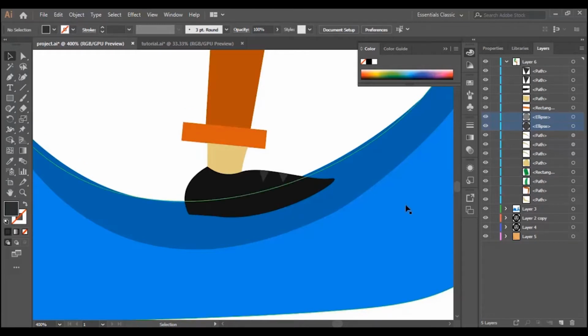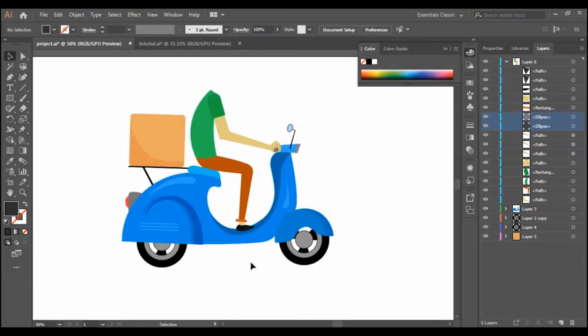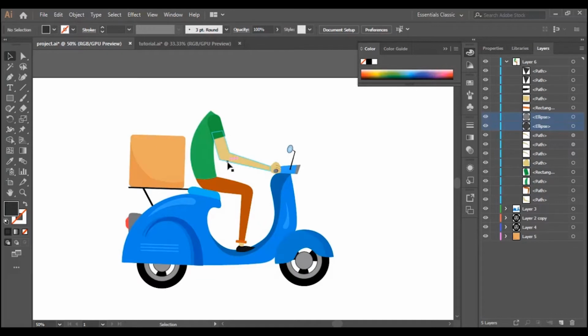In case you made any mistake in shapes, you always get to rectify or correct your wrongs using the curvature tool. And here we are. This is the final look of our design so far. In the next video, we'll work on the next part of the character, which is the head. So that's it for this video. Thanks for watching, and I'll see you in the next video to continue working on our design.